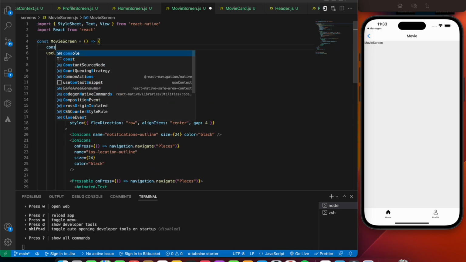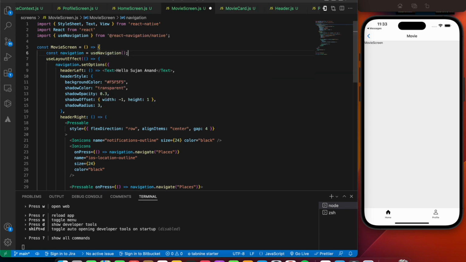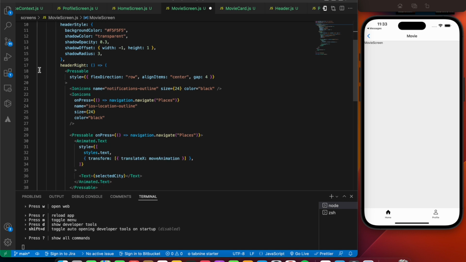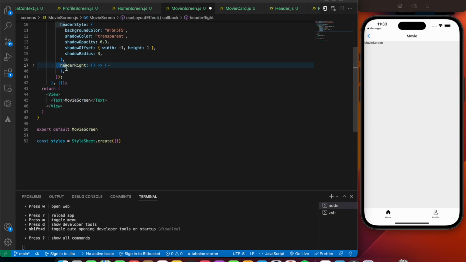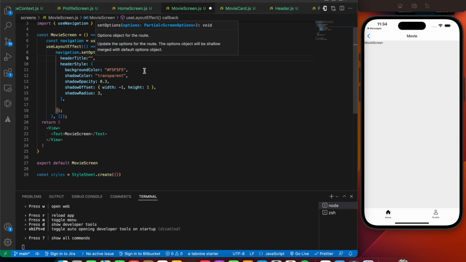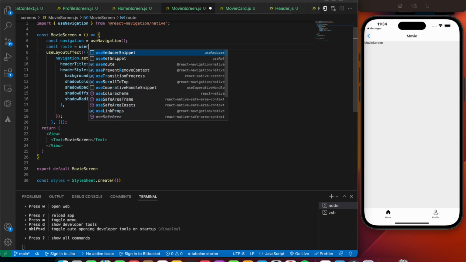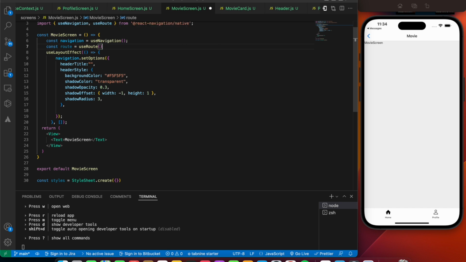So firstly, let's initialize a navigation, that is const navigation equals to use navigation, and we're just interested in the header title and all of that. Let's remove the header right and the header left as well. So the header title is pretty much gonna be whatever is there inside of our root params.title. So firstly, let's initialize our root param. So const root equals to use route. Okay, so this is gonna be root.params.title. Okay, so save the file.